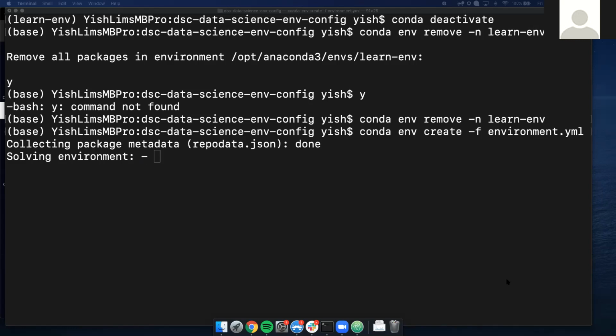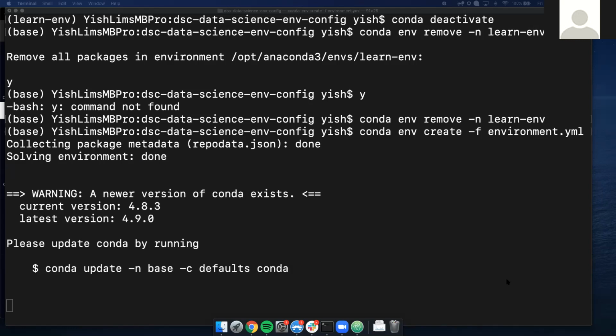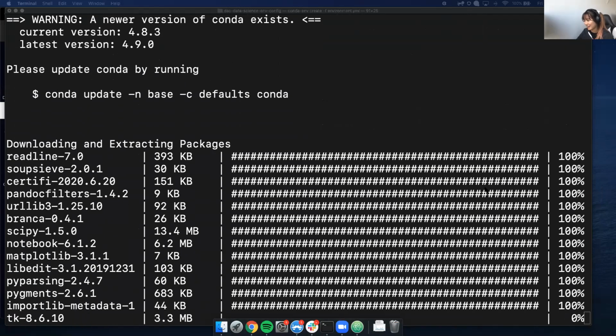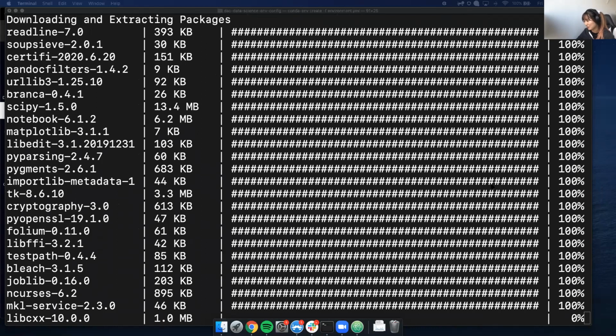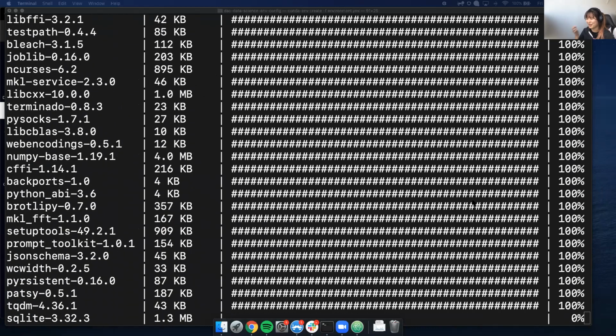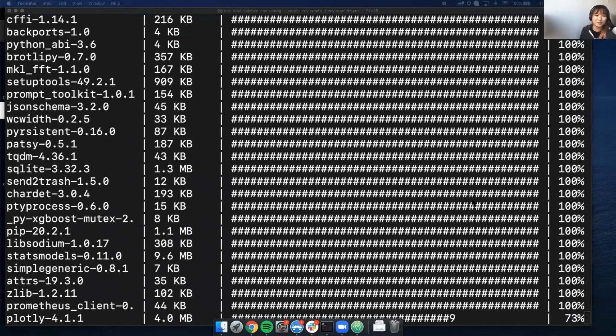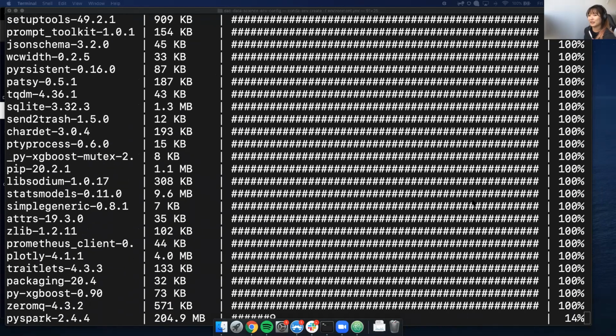So is there not a way to just update one package? You have to redo the whole environment? That's the way that I know how to do it. I'm not too sure about single packages. This is just the way that I was taught by my instructors, to be honest. There probably is a way, but this is the way that I know how.